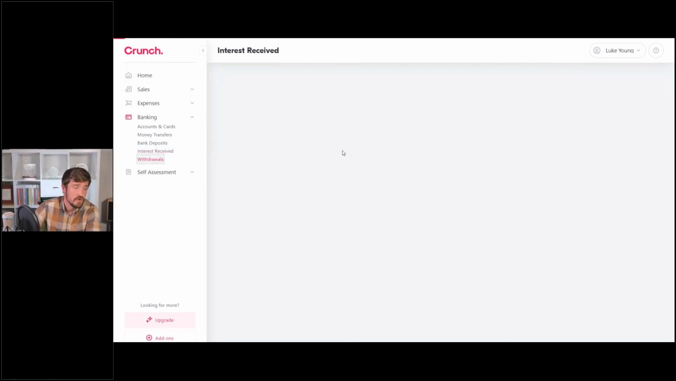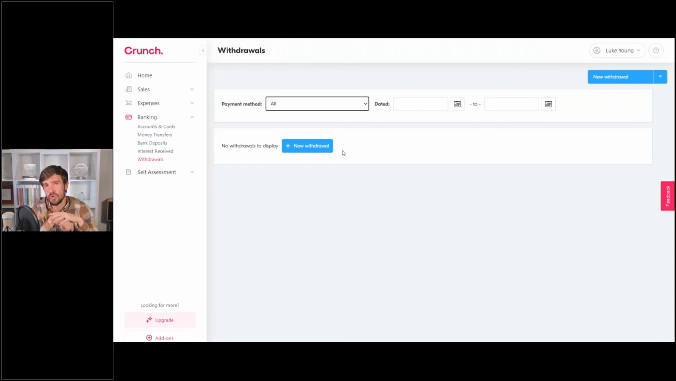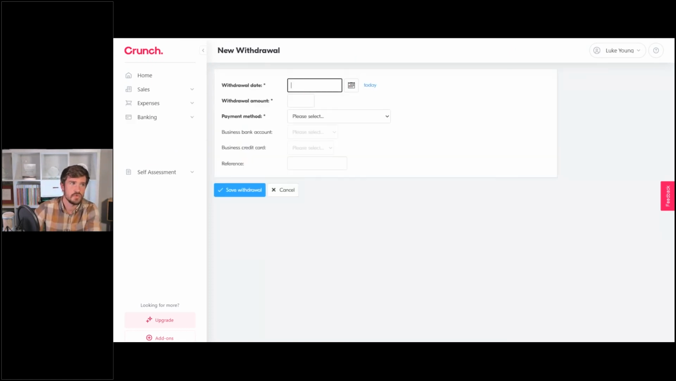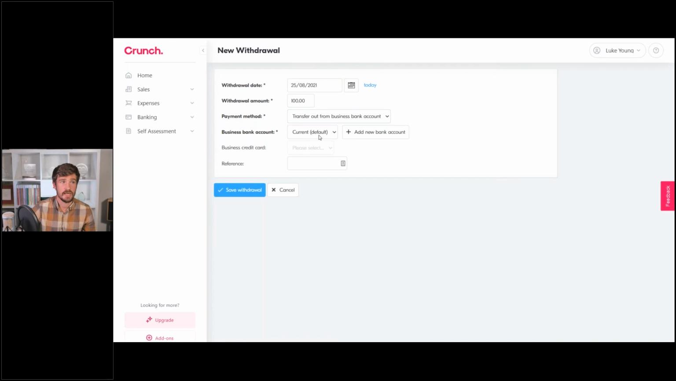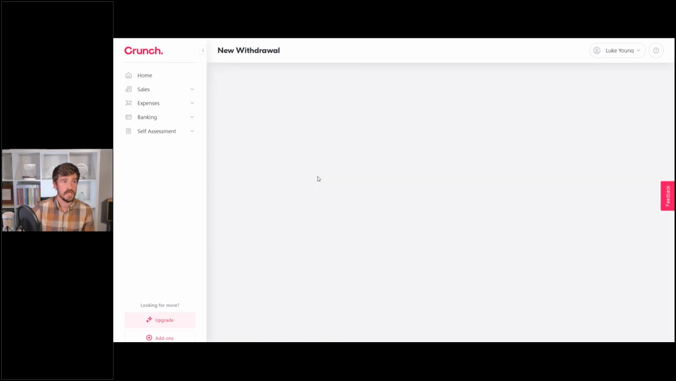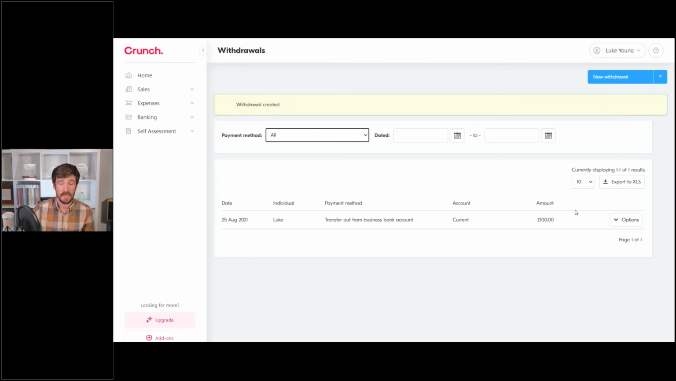And then lastly, of course, how do you record that you're paying yourself? So how do you reflect, right, the business has earned this amount of money, but I'm taking this amount of money? You just go to withdrawals, select new withdrawal, specify when you took the money, specify how much you took, out of which bank account. Again, if you have more than one, save. That is it. Okay, now you're reflecting that you're taking money out of the business to be used personally.